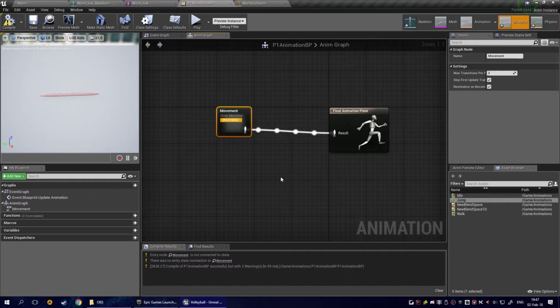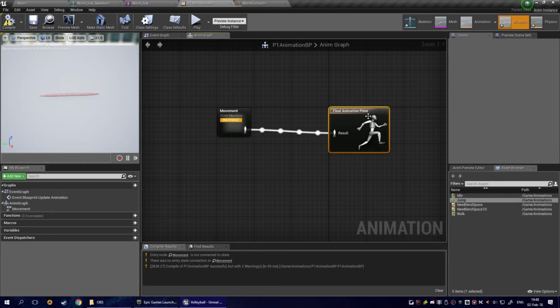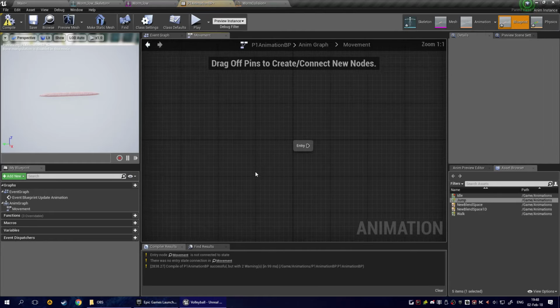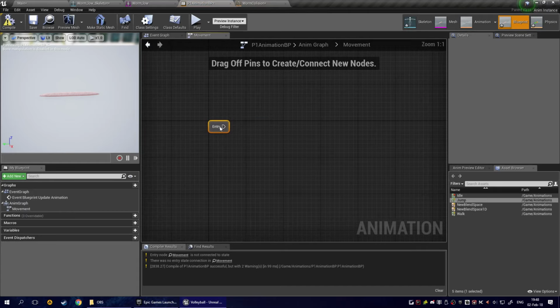Great, we got a result, but the entry node is not connected to a state. There's really nothing feeding this animation just yet. So we need to change that, right? Obviously. You also have a bunch of settings here, such as how many transitions per frame, I believe this is. And then you could skip the first update, which is definitely what you should do. And there's not a lot of settings here that are important. You don't have any settings on this one, but when we double click here, we suddenly have an entry node, and this does have an execution pin. Well, what do you know?